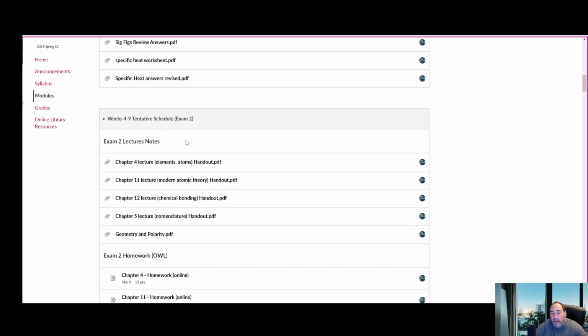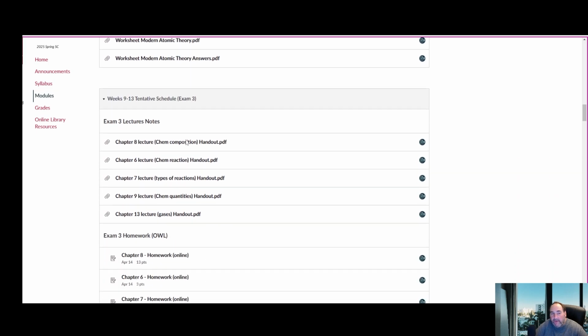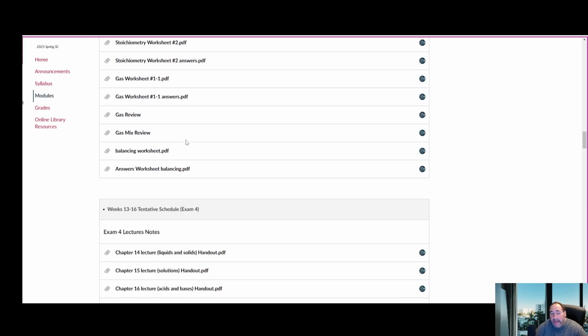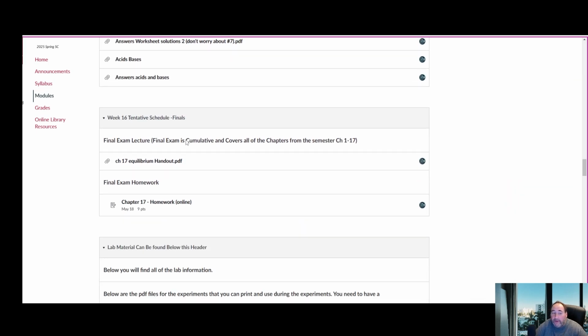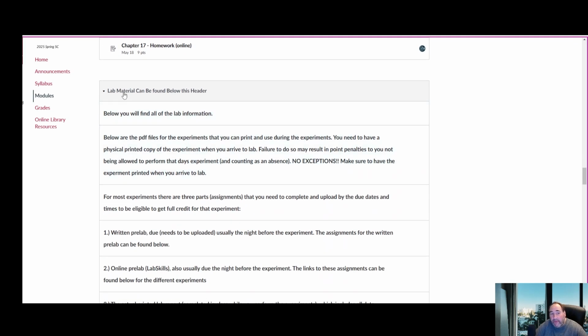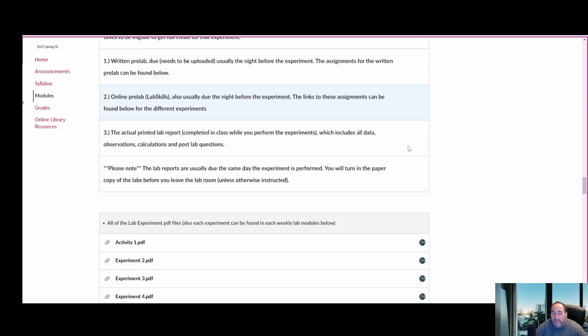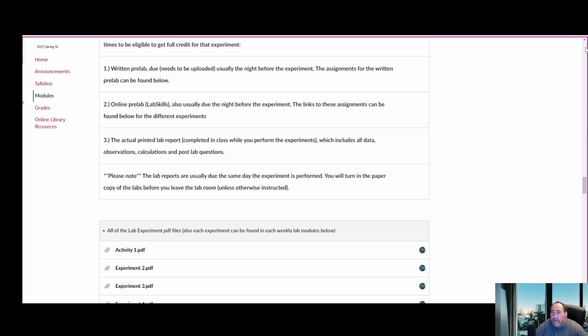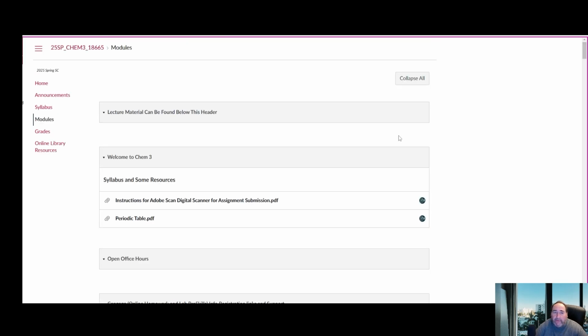Then towards the bottom, after all the lecture material, you will find everything that pertains to the other part of the class, which is the lab part. So right here, lab information can be found down here. Everything past this point is going to be lab material. Everything towards the top of the module section is going to be about lecture.